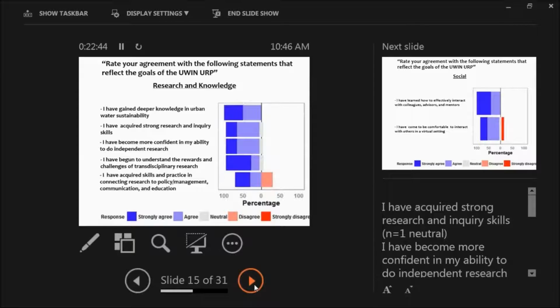Students agreed or strongly agreed that they gained deeper knowledge in urban water sustainability. All of them except one agreed or strongly agreed that they acquired strong research and inquiry skills. They became more confident in their ability to do independent research, and they began to understand the rewards and challenges of transdisciplinary research. For the acquisition of skills and practice in connecting their research to policy management, communication, and education, the results are more mixed.